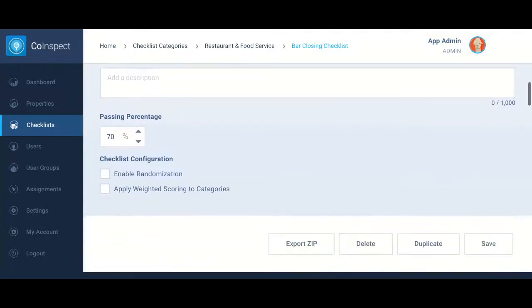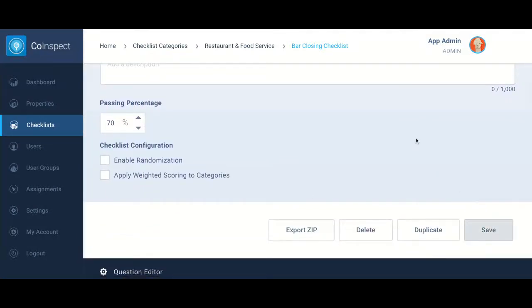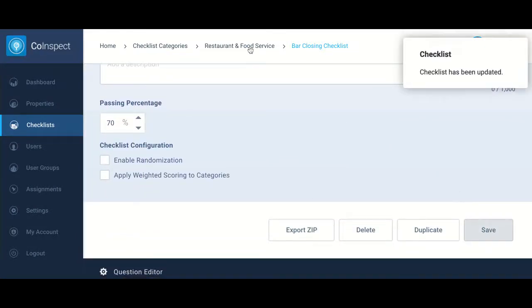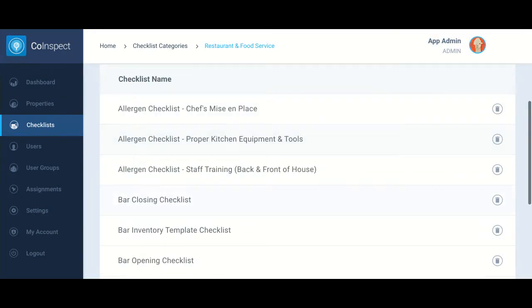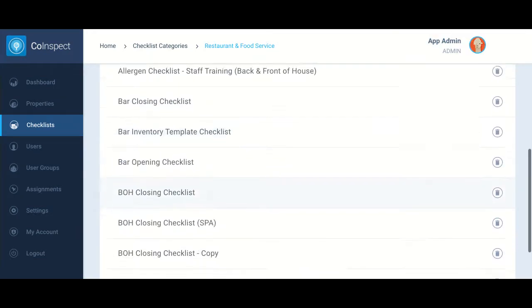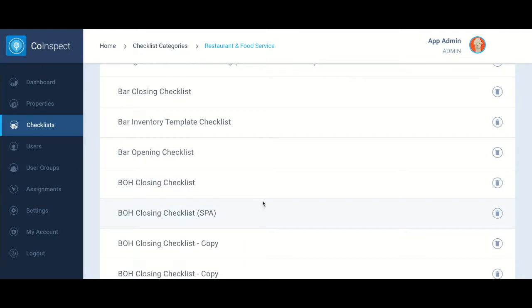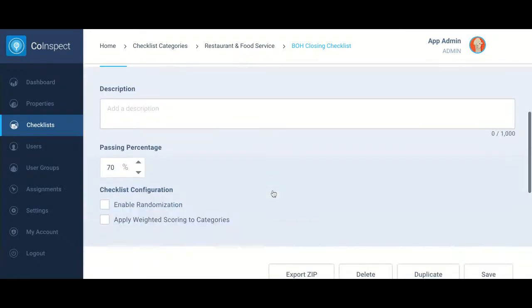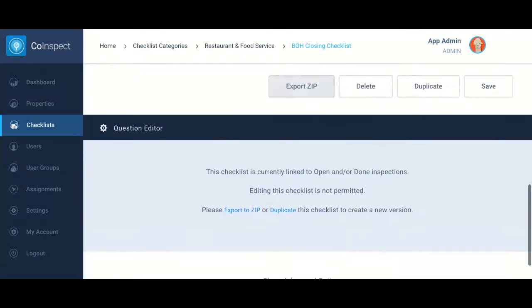Once all of my edits have been completed, I'll want to hit Save. Moving back to this category here, if there's a checklist that has data associated with it, meaning that it has been used before, you will not be able to edit that checklist. For instance, if I click on Back of House Closing Checklist and scroll down to view the editor, we will receive this message letting us know that it's currently linked to an inspection, so we have to duplicate it in order to make any edits.